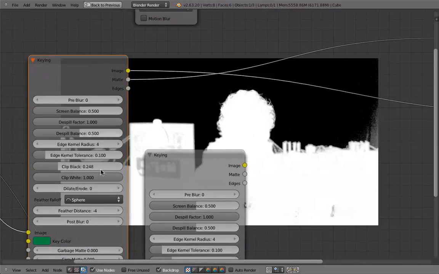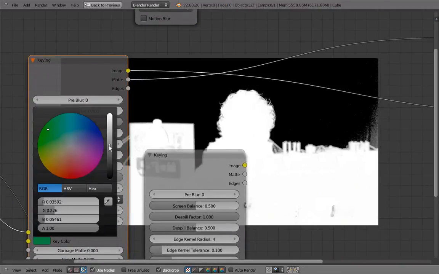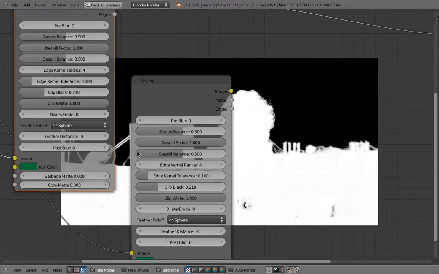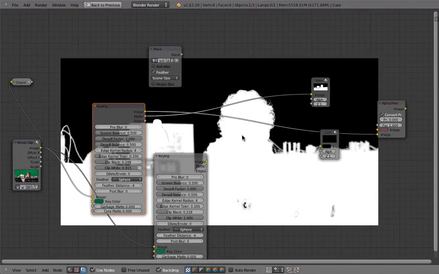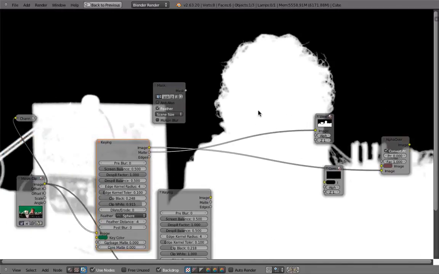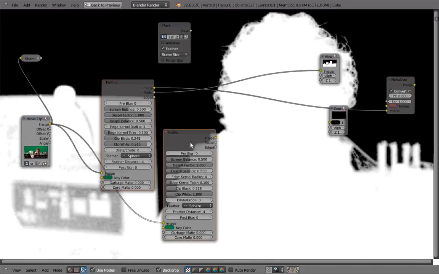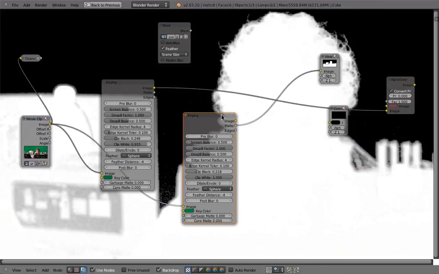Maybe make the green a bit darker. Okay, so that's a nice background. Maybe some white clipping for some of these problems, and then this stuff we have to take care of separately. Okay, so this is the overall mask, and now to get some better hair detail, I take this keying node and adjust it so that it fits to the hair.